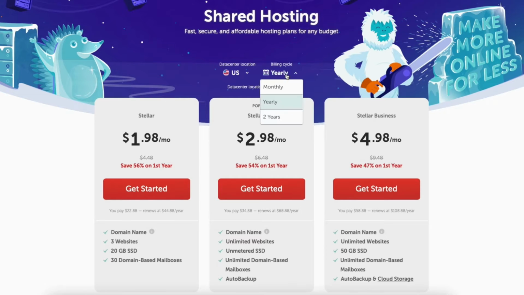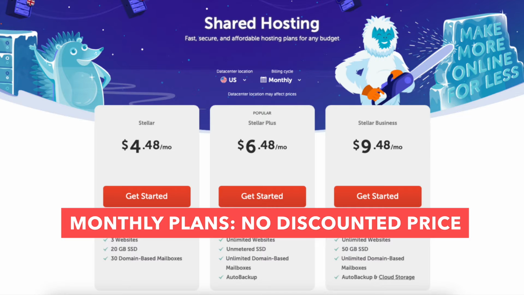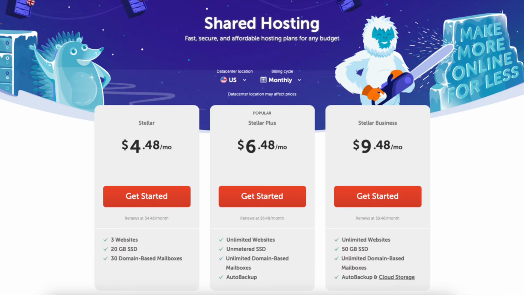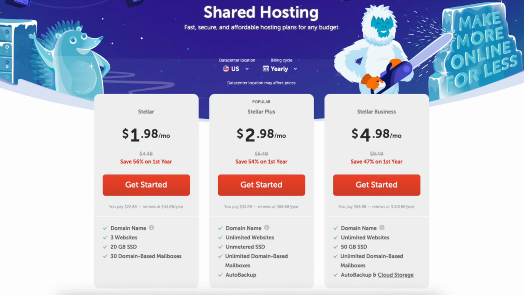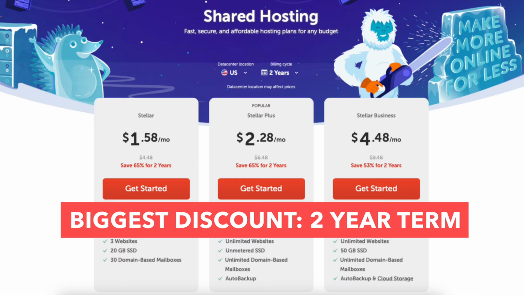If you click this, you can change the term to monthly, yearly, or every 2 years. The monthly plans, you won't receive a discounted price, and the free domain name and domain privacy isn't included. The yearly term, you'll get a great Namecheap discount. The 2-year term, you'll save the most money on your Namecheap hosting purchase.